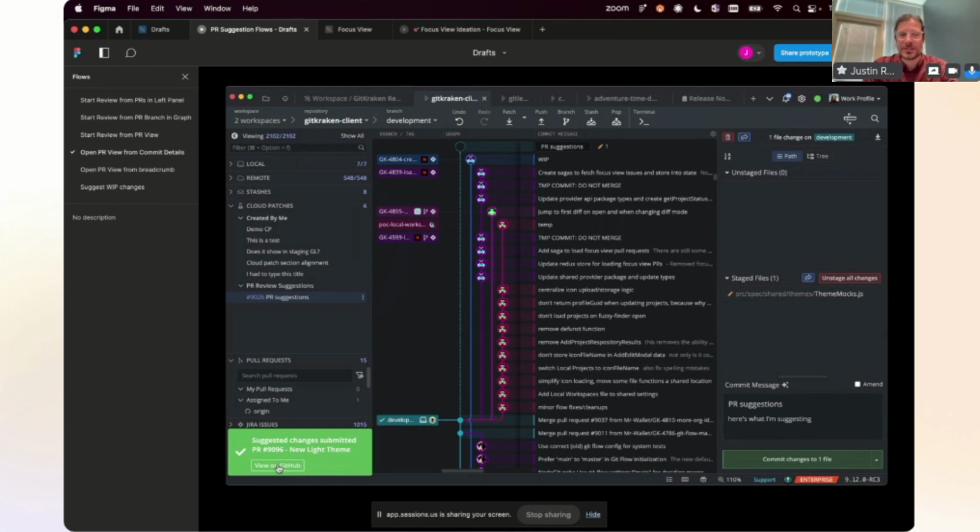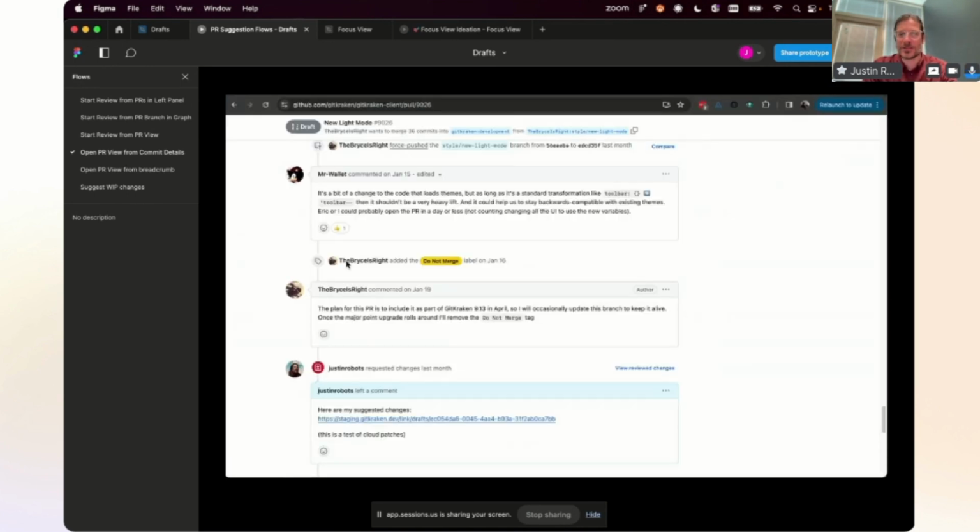So if we jumped over to GitHub, what that would do is post a comment inside of the GitHub PR that says, hey, here are my suggested changes, and I'm going to give you a link to go view those. Now, what you're probably thinking is, well, my team members don't always have GitKraken client, or they don't use the same thing. Well, another powerful part of what we're doing to improve these flows is to leverage GitKraken.dev.